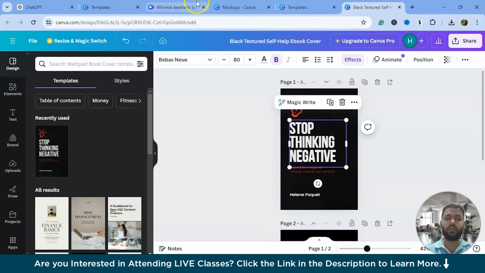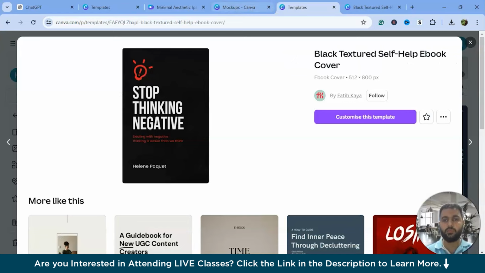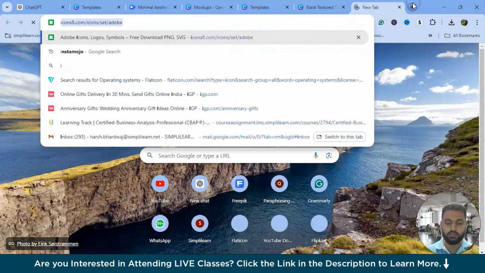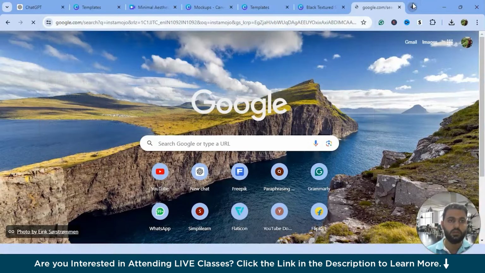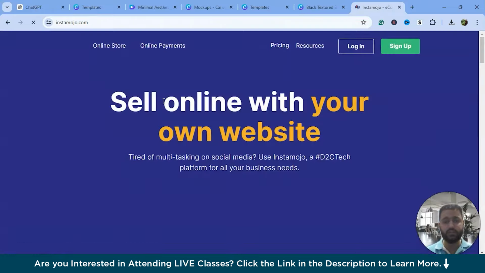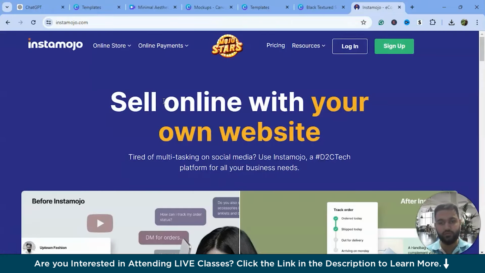Now coming to the part where we were explaining how to market it, how to sell it and where to sell it basically. For that, we'll go to a site, InstaMojo. It allows you to create your own digital product and sell it free of cost.